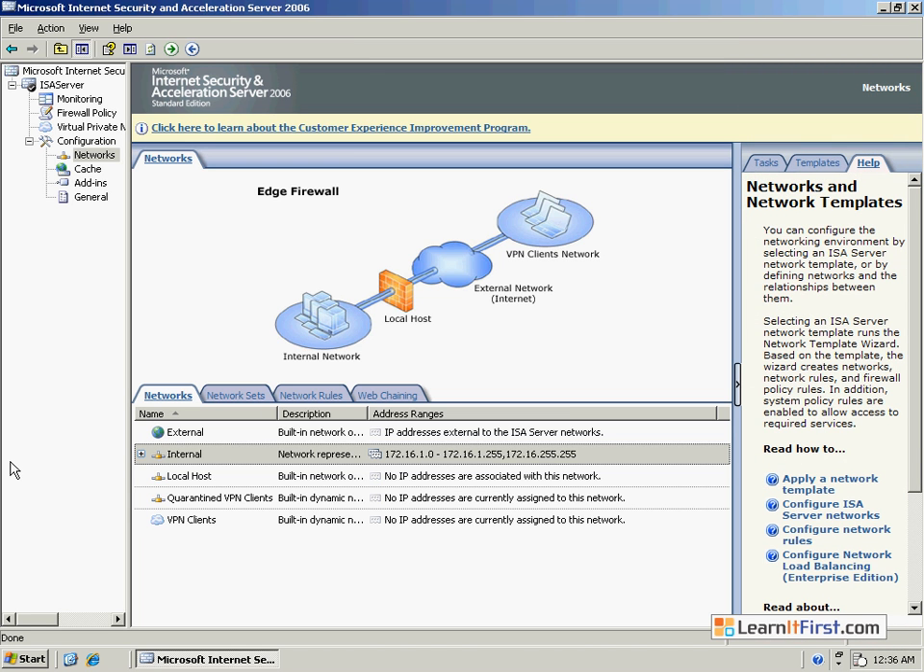So what exactly is ISA Server? Well, ISA Server, which stands for Internet Security and Acceleration Server, is Microsoft's software-based firewall, proxy, and web caching server. Now, what does all that mean? Well, first of all, a firewall basically defends your internal network from an external network.